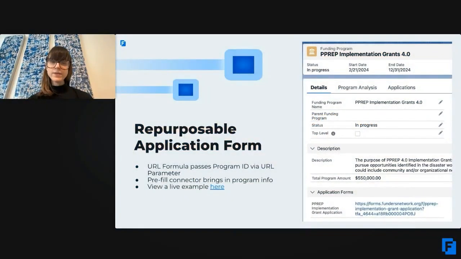Number one, the ability to use URL parameters to pass identifiers from our CRM into the form. And then number two, kind of paired with this, the pre-fill connectors that bring data from our CRM into the form based upon those IDs. So in this example, we have a record here in our Salesforce database that is for a specific grant round. It's round number 4 of the prep program.